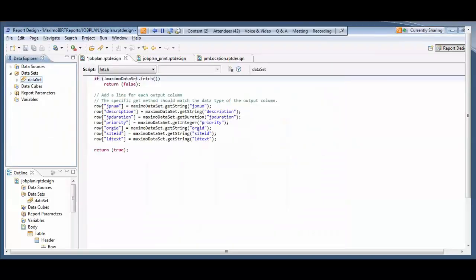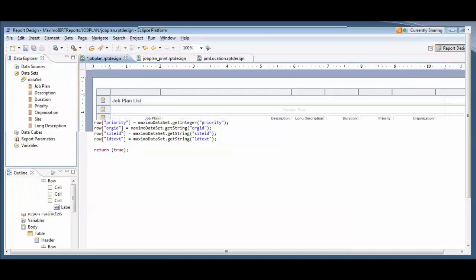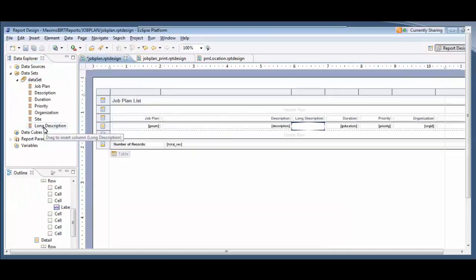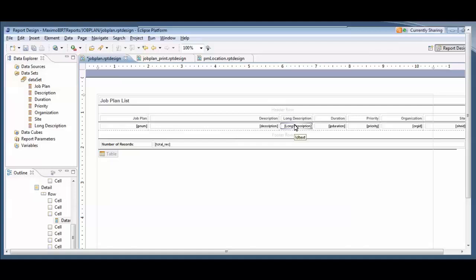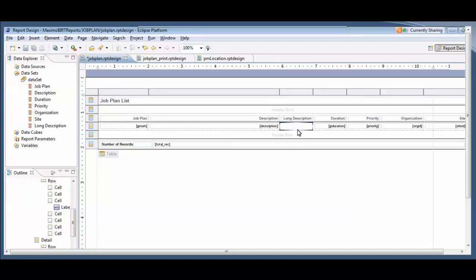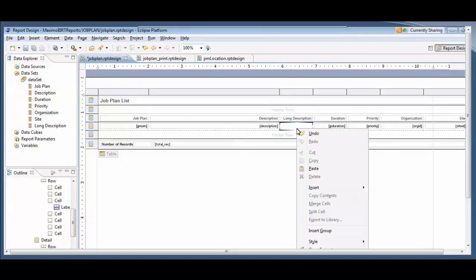And now the last step is to drag and drop our long description. Okay, oh, actually, because it is a dynamic text, we're not going to drag and drop it. We have to make sure that we use the dynamic text element of the report. So the way to do that is just right-click and then insert, and there BIRT gives us the option to add a dynamic text.